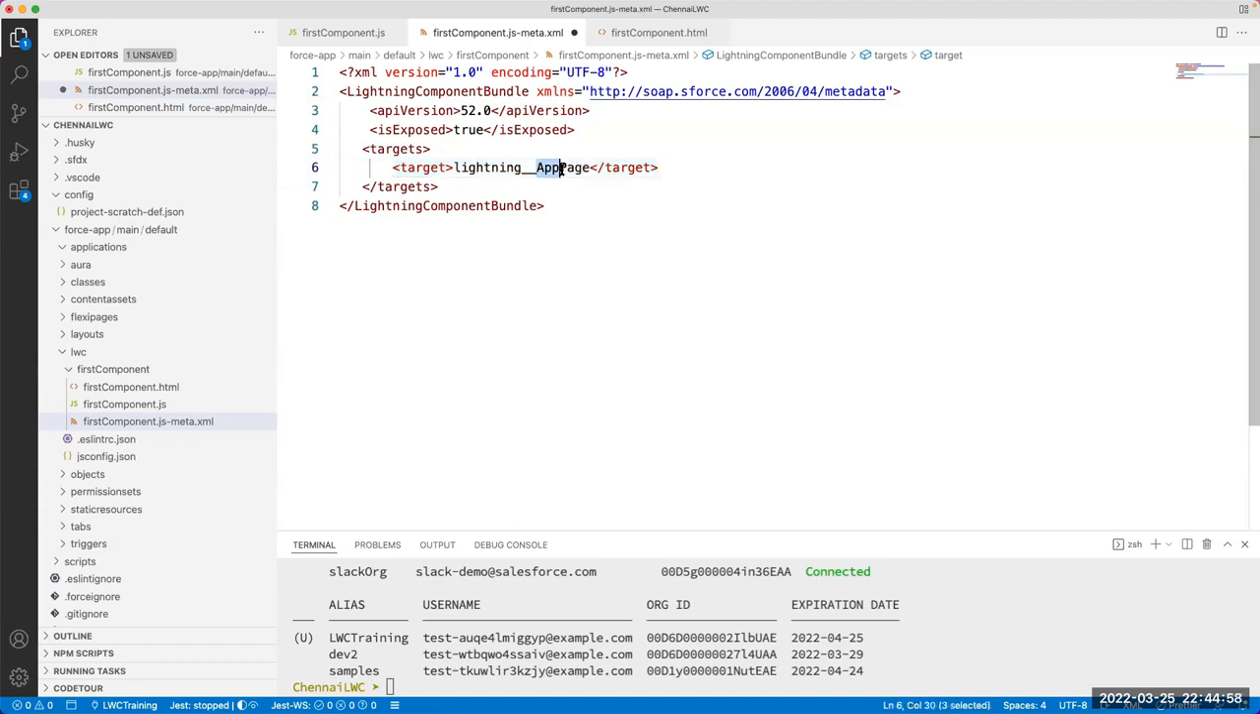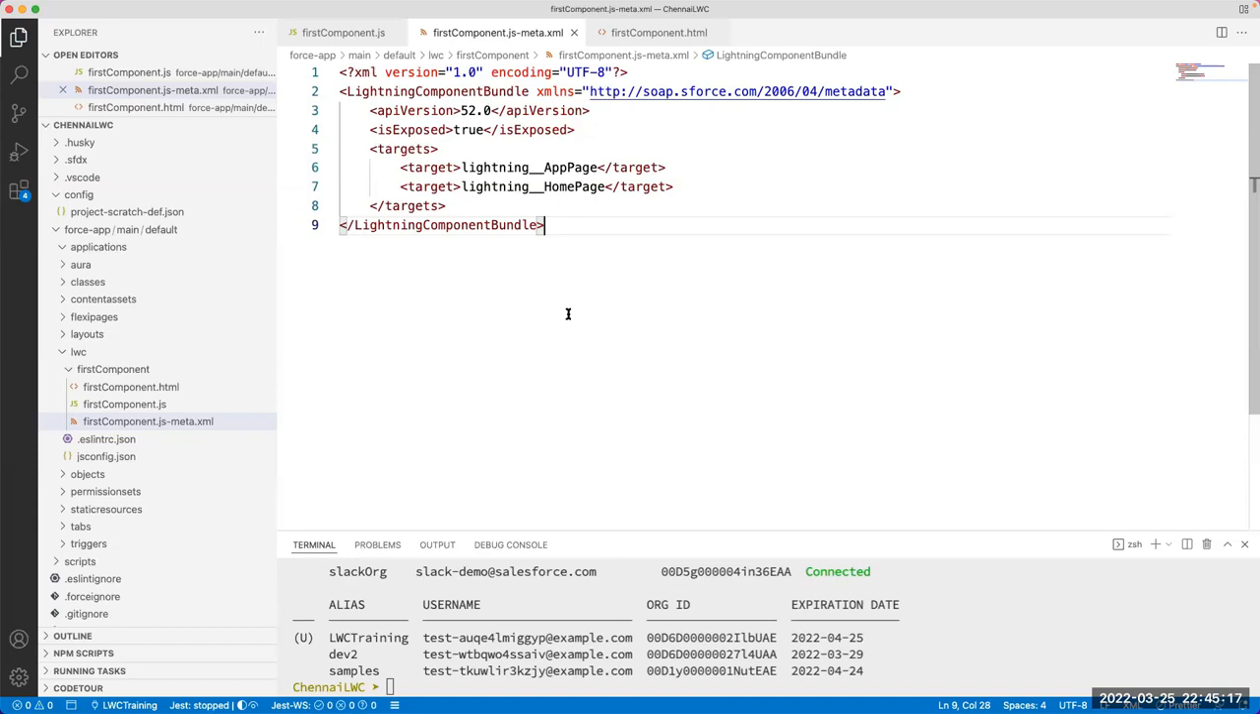I could have also created home page if I want to make it available on the home page, or I want to make it available for both pages, the app page as well as the home page. I can even do that. So I can create one more target here, and I want to make it available even in the home page. It's up to us. Done. So whatever pages you want to use, you can make it available for those pages. Okay, so let's push it.